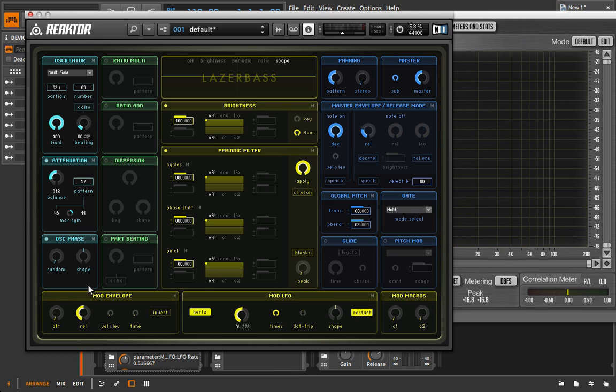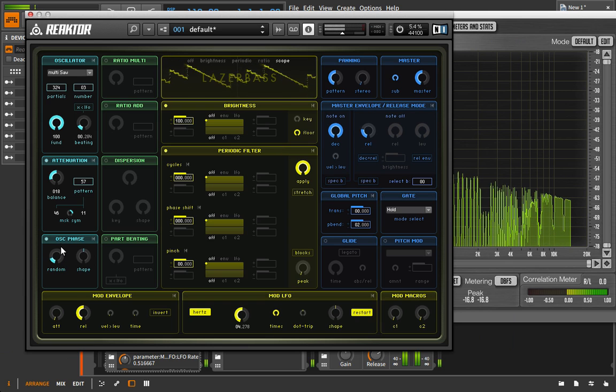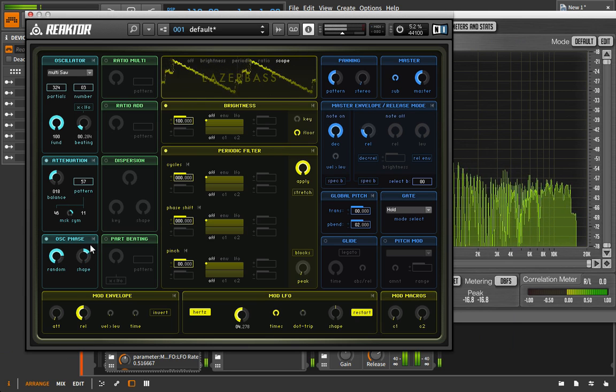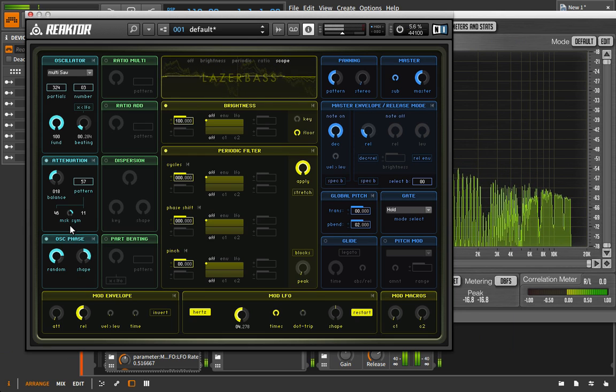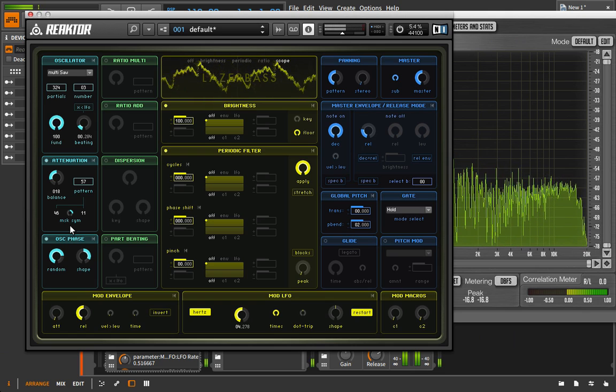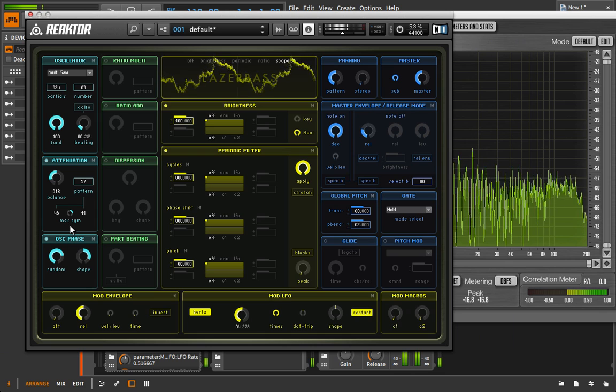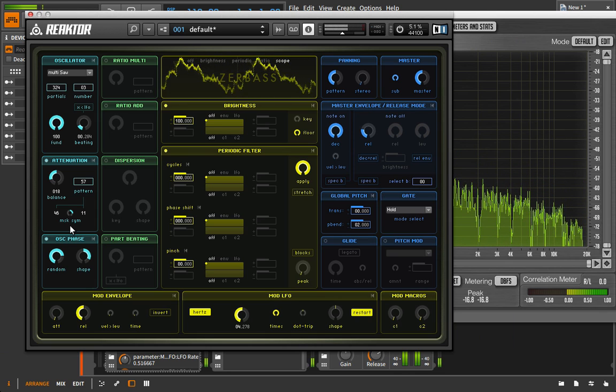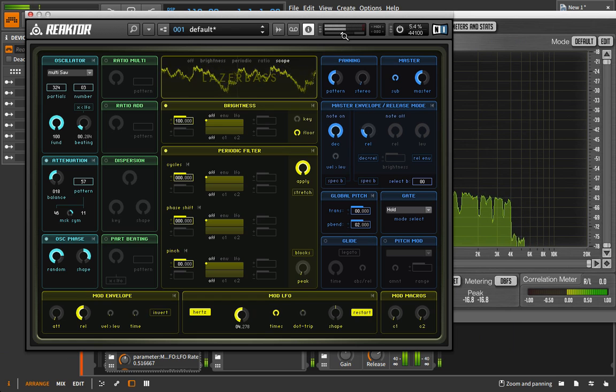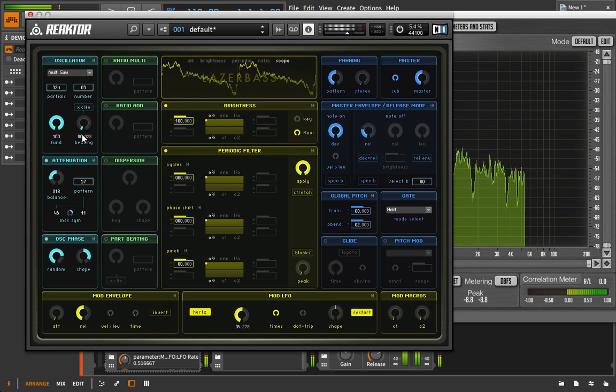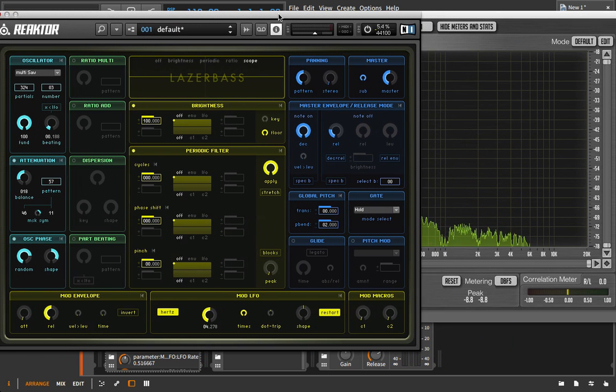We can adjust like the phases of these. We can put them all random or like change the shape. As we go higher, it's getting a little sharper. Let's go down low. And this is really the power of then the LazerBass.